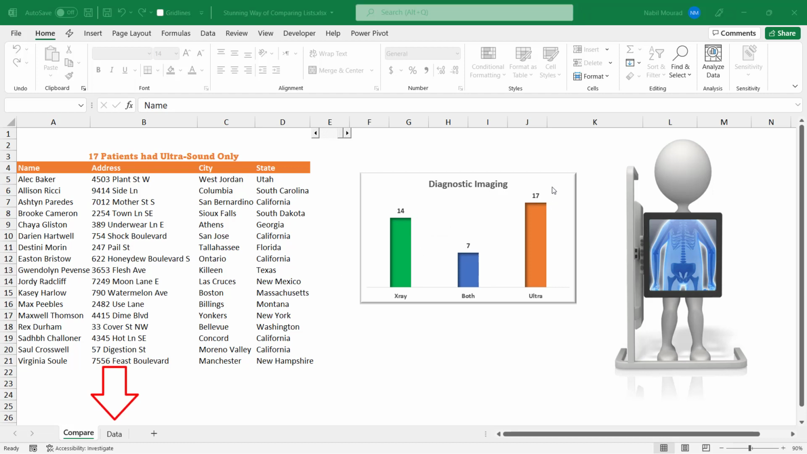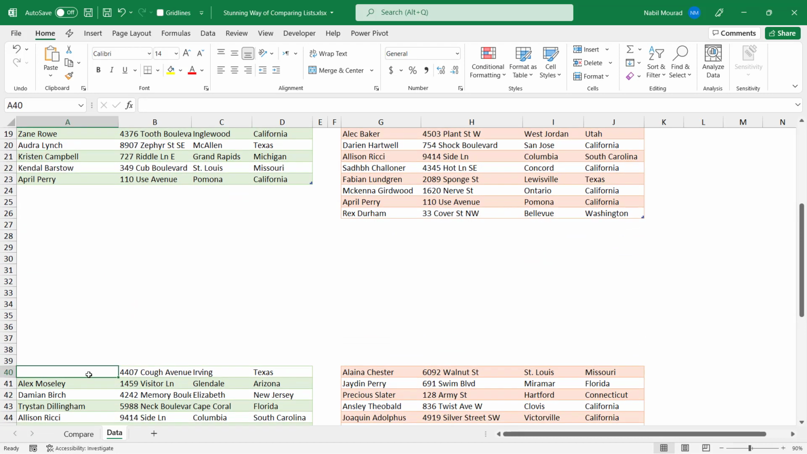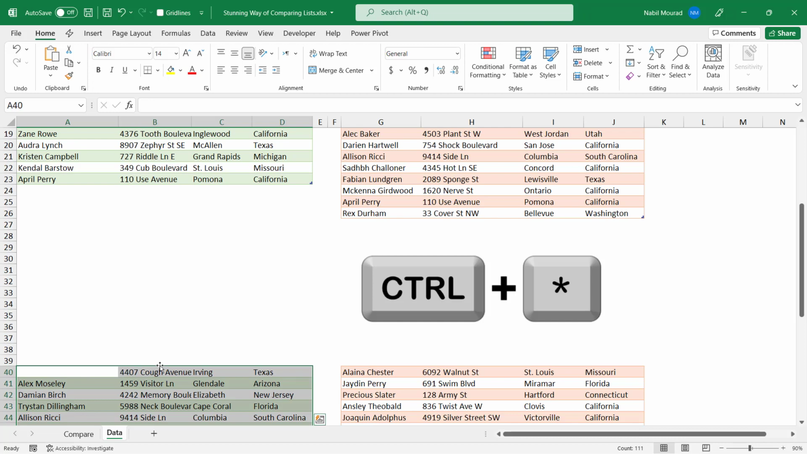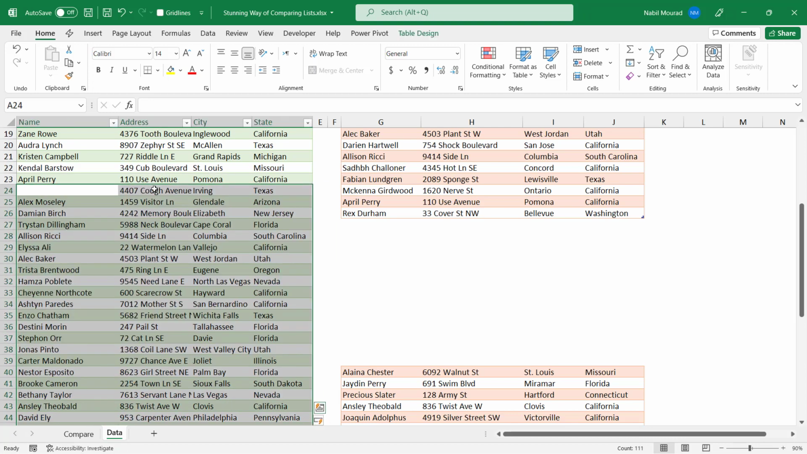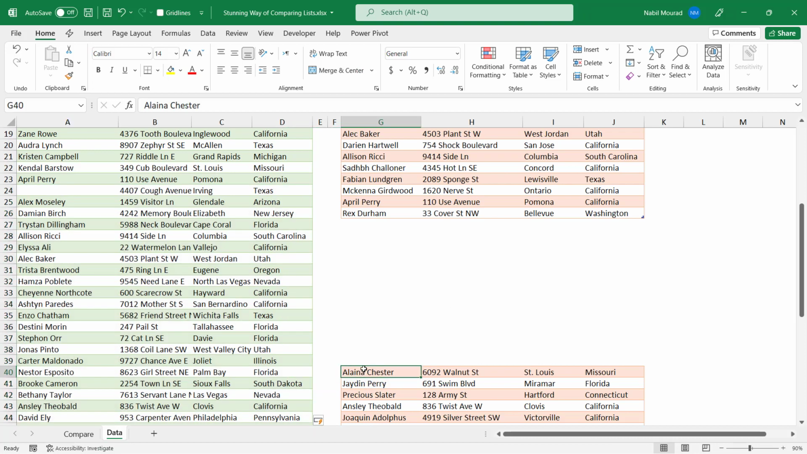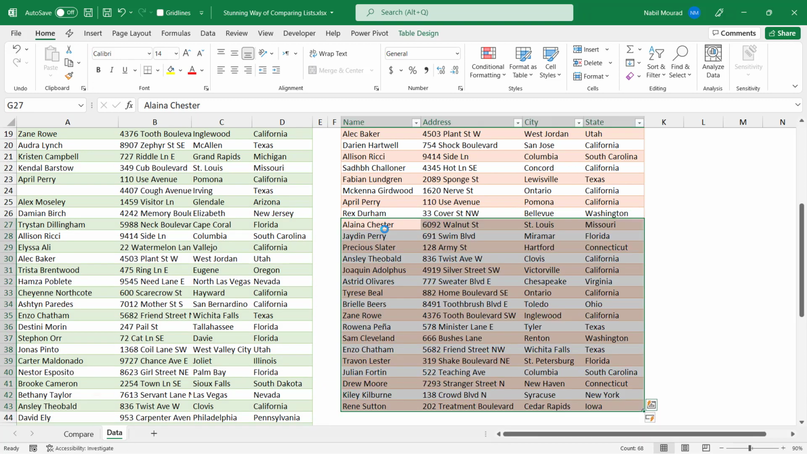What if I go to the source data and make a change? The 14, 7, and 17 are going to reflect that change. I click on the data sheet and I have more records to add. I select the extra records for the X-ray table. I hit Control asterisk, I hover over the border, and then I drag the records and add them to the first table. I do the same for the second table. Select a single cell, Control asterisk, drag the records and add them to the source table.